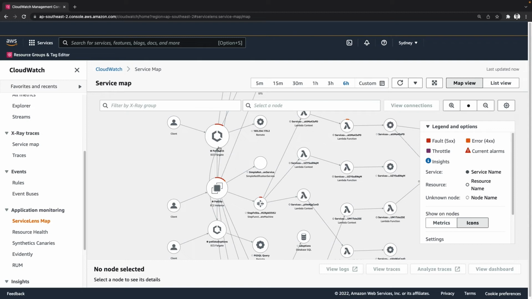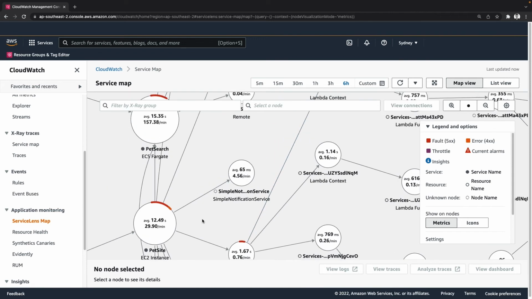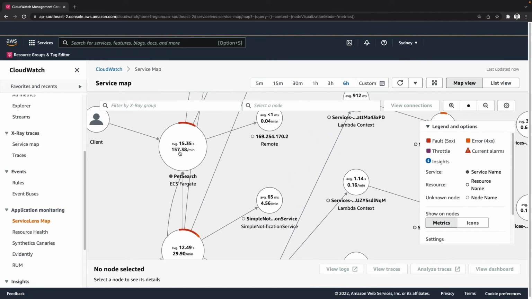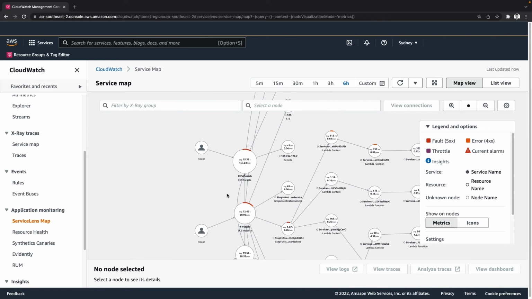Over in the legend and options, if I switch on the metrics, you can see that there's live traffic on this system. So for example, if I zoom in on the pet search node, we have just under 160 requests per minute. And we have an average latency of 15 seconds, which isn't great.